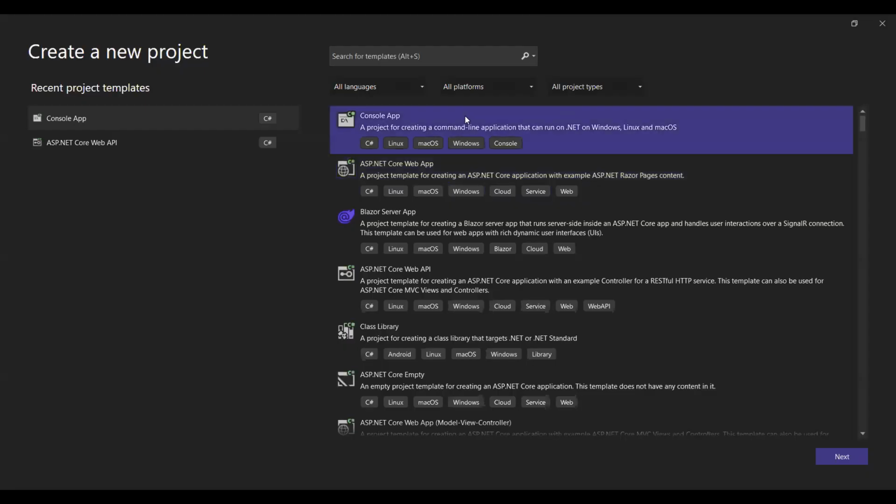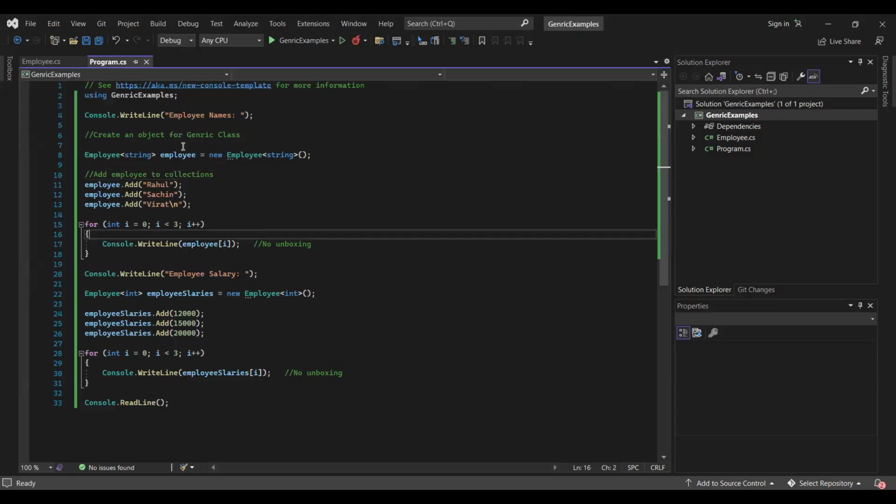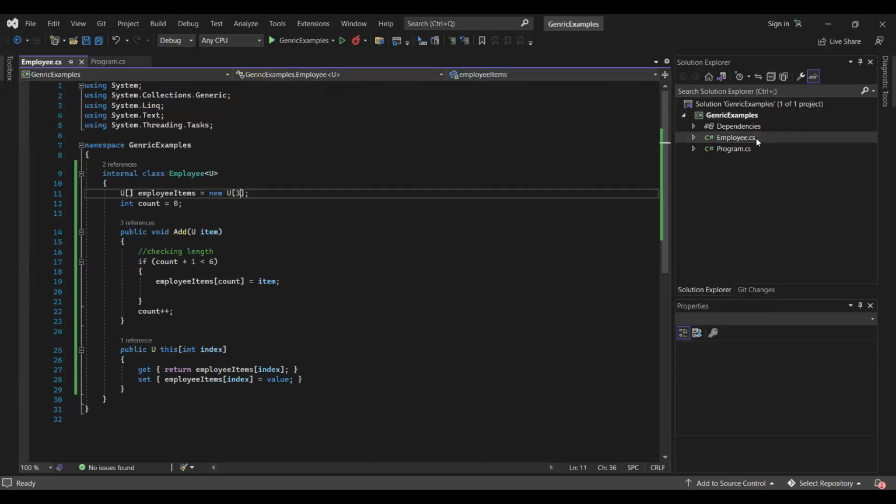So in this case, I just selected console application. The next is how we can achieve generic classes. To explain what generic classes are, I have created an employee class. The employee class is the generic class, and I just made it U here.